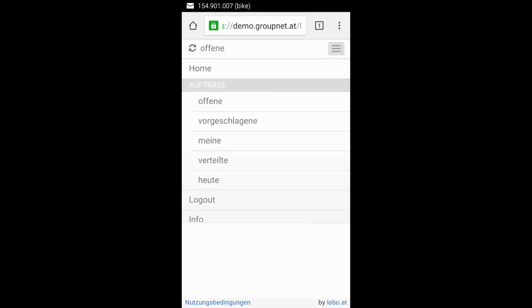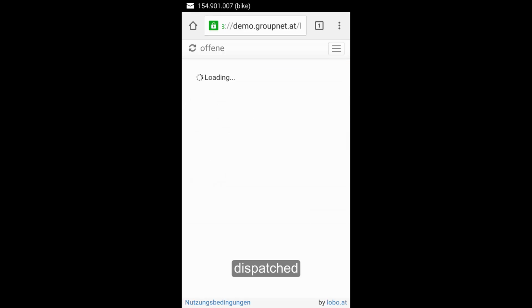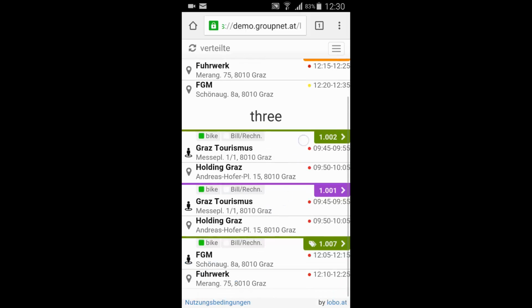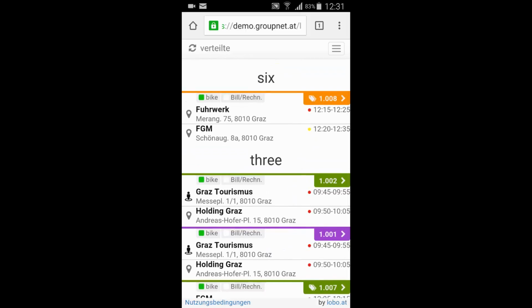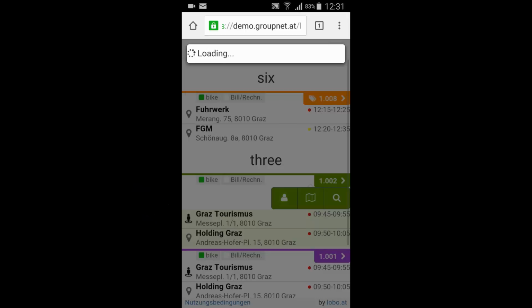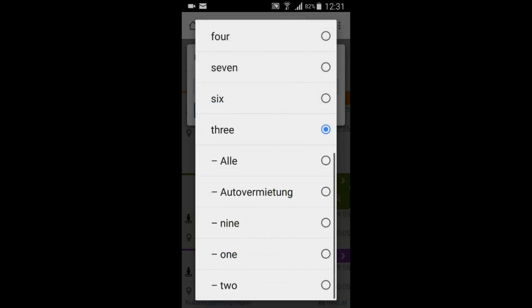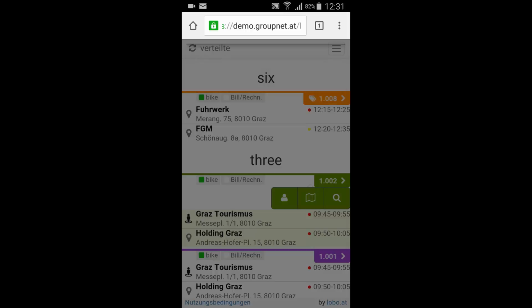When I change to the view dispatched jobs, I get a job list categorized by carrier name, and from here I could also reassign this job from carrier 3 to carrier 6.